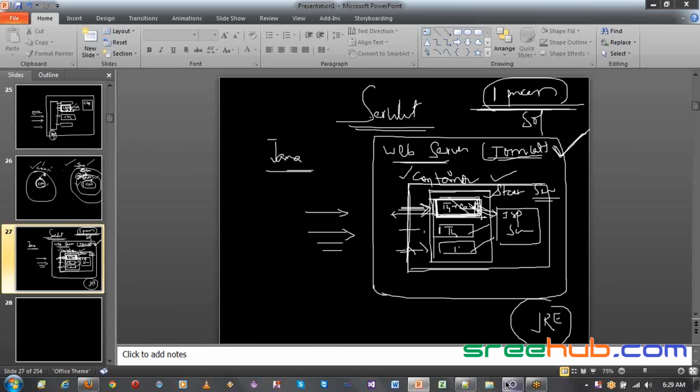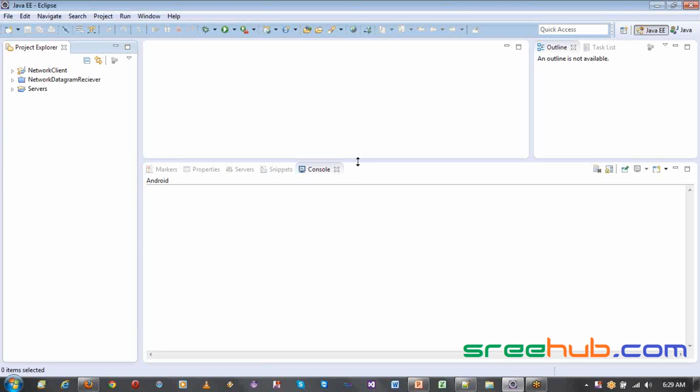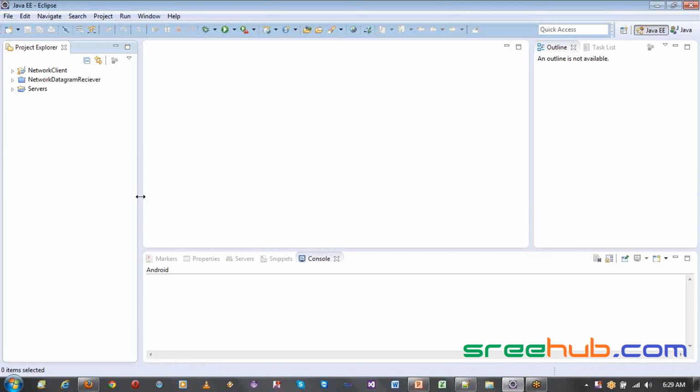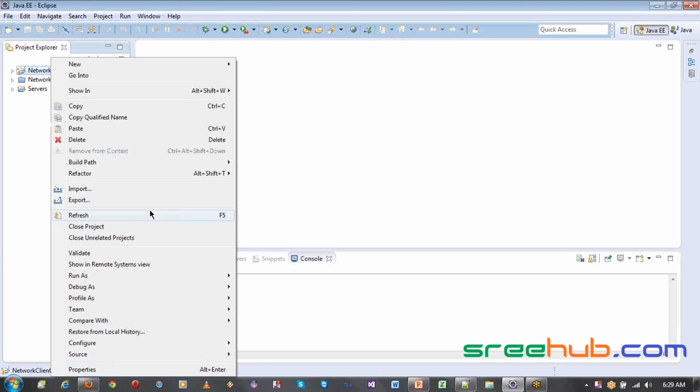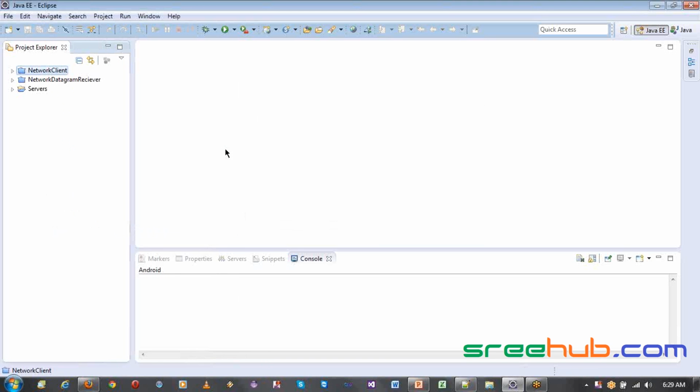Now let's get back and create a simple servlet. We have to understand the life cycle of servlets anyway, but let me start by creating a basic web project. Today we'll understand the basic web project and where exactly the different folders of the web project are, and then we'll go to the life cycle and different specific methods of the servlet.